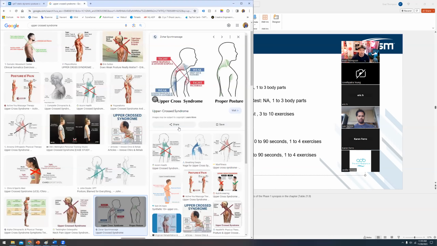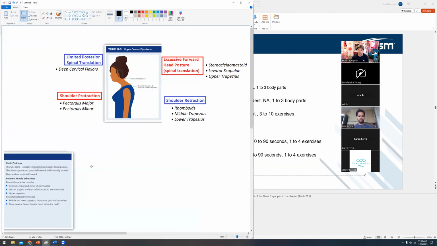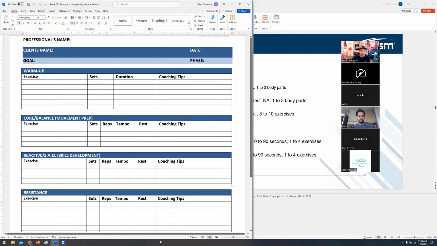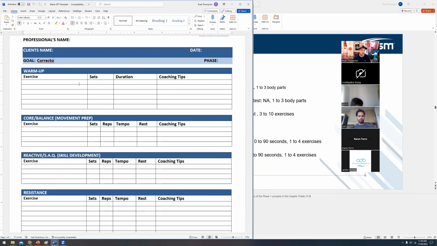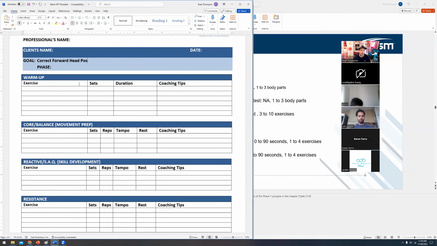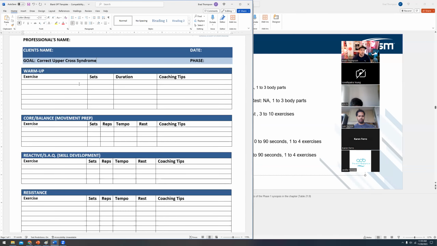So let's wrap up our program design here. Now we've got a good list. Again, we understand our anatomy. We've got a pretty good list of what's going on here. Tight, weak, turn off some muscles, turn on the others, right? So same process, new client, or maybe even the same client, but maybe this is their upper body focused day, that's also an option here. So we're going to say again, correct forward head posture, or upper cross syndrome, I should say. And we're going to put this also in phase 1.